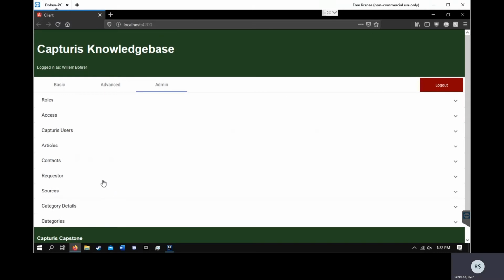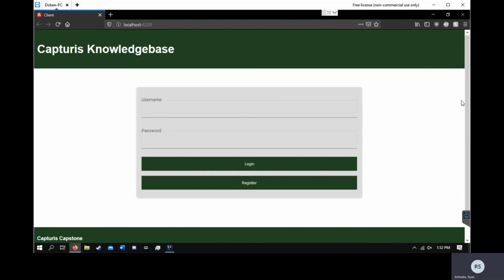And finally, we have our log out button. And this will obviously take you back to the main page and login page, and that is the demo for our project.